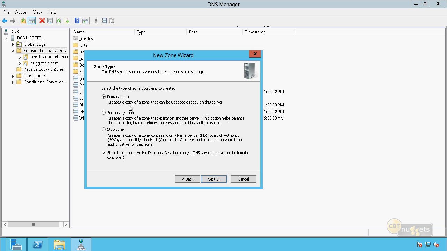It starts the wizard, which I then say I want it to be a primary zone, a secondary zone, or a stub zone. Now, a primary zone means that it's going to be a read-write copy of the zone, and it can be stored in a number of different locations. If I leave it in Active Directory, then it's going to replicate to all of my DNS Active Directory domain controllers.